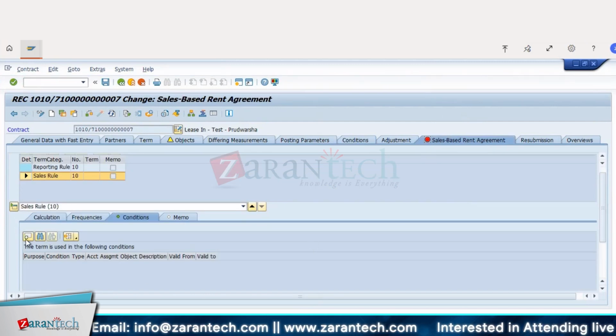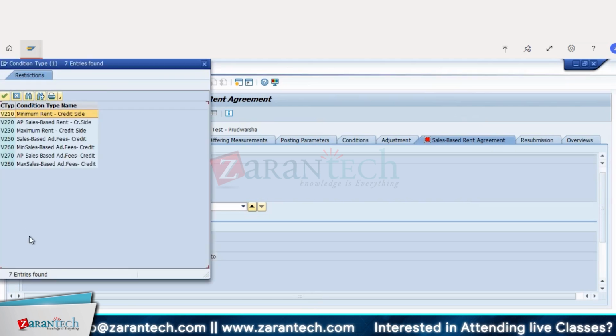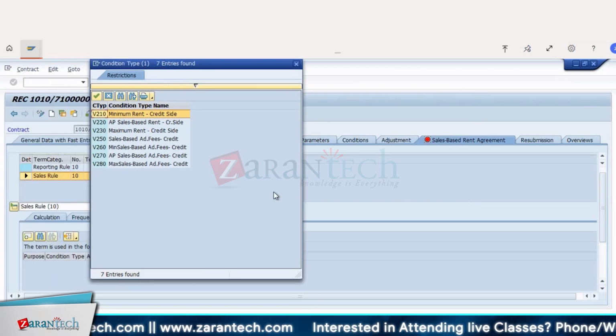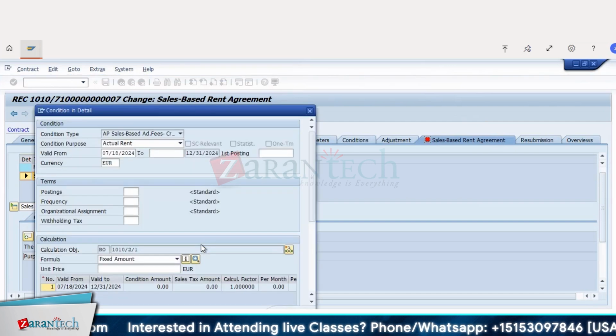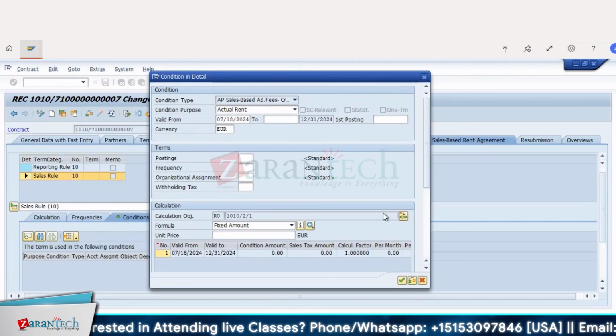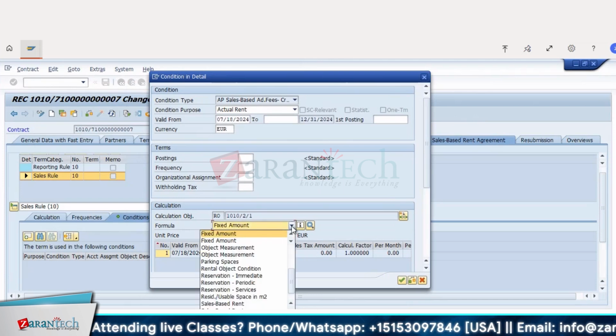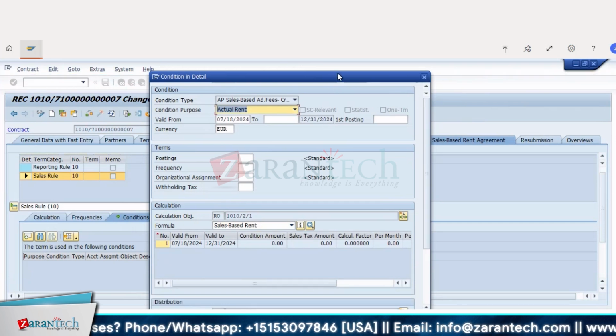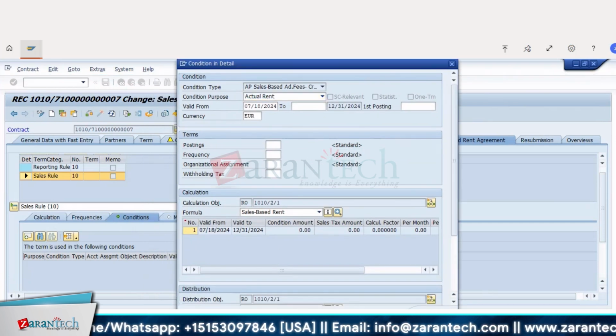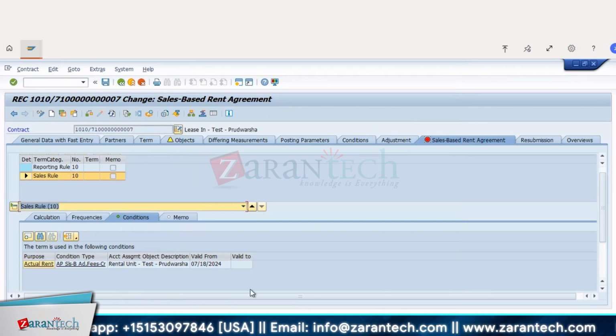Click on add. Select AP sales based V270. Second last, V270. Condition type is sales based. Sales based rent. Continue. Sales based condition is needed. Sales based condition and only added, right?